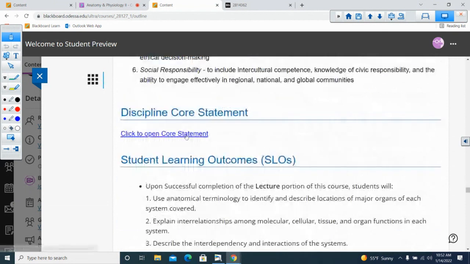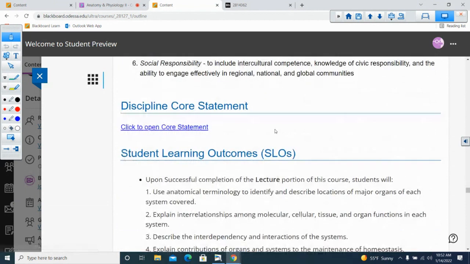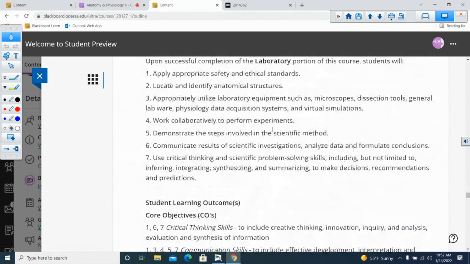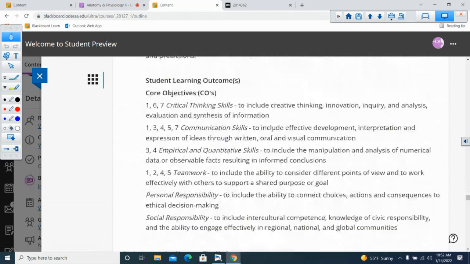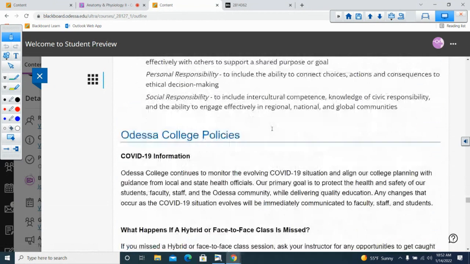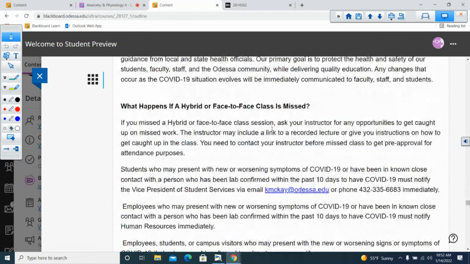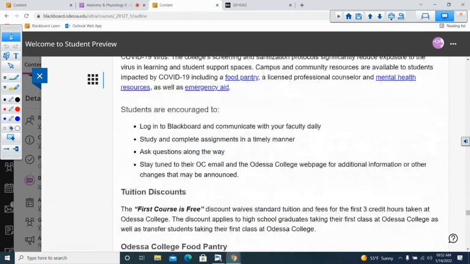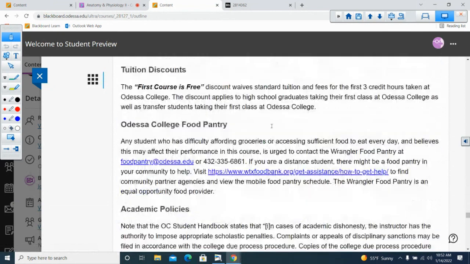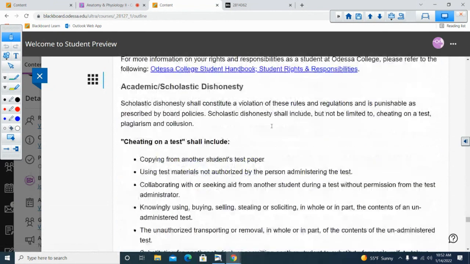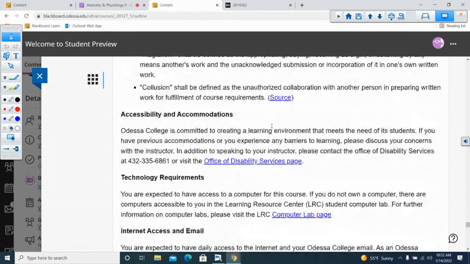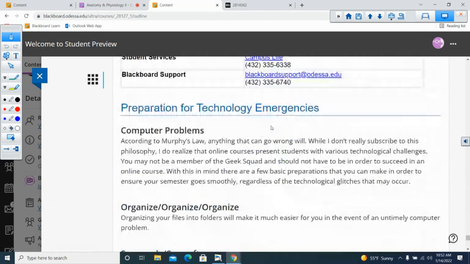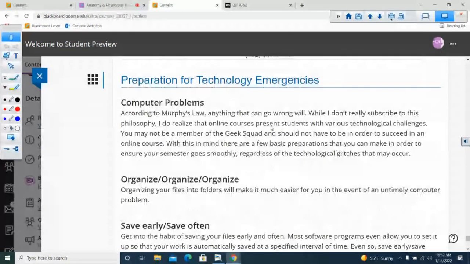When you see something like this, it means you can click on it to open it. Okay. Student learning outcomes, I already went through these with you. They're listed here as well. Core objectives are listed here as well. And then down at the bottom, there's a lot of important information from OC that you can look up later on. I don't expect you to memorize all this stuff. There's so much. The good news is this is standardized through all the syllabi, so you will see this from all of your professors.